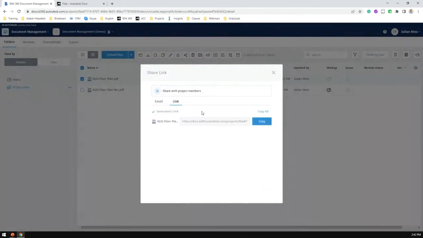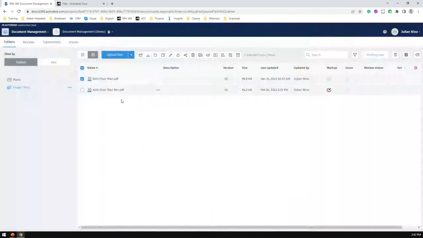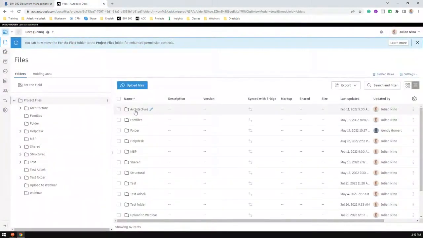Then with the link, I can simply copy that link, paste it in an email, send it as a message on Teams, send it as a message on a cell phone, right? You can share your files from your cell phone, right? As long as you have internet connection, you're going to be able to access it. Now on Docs, it's going to be just the same.